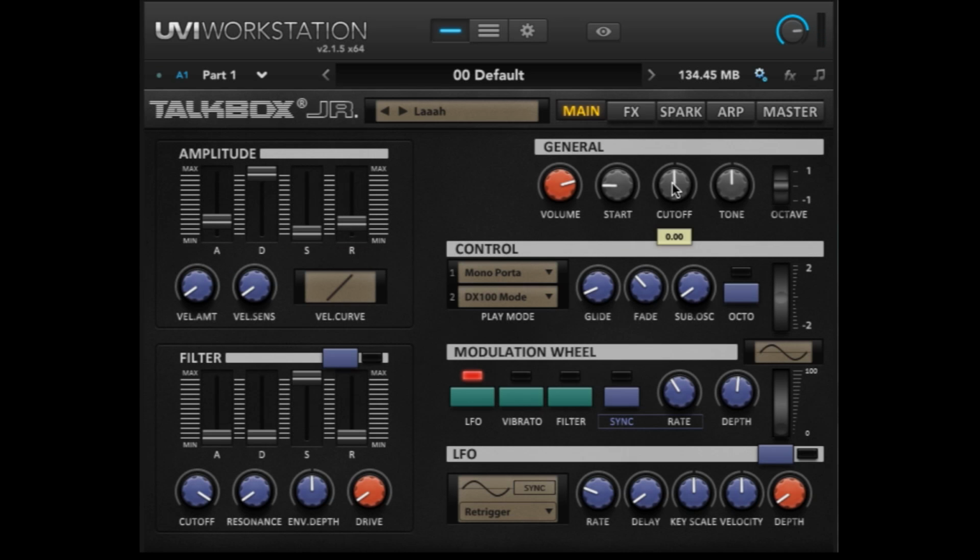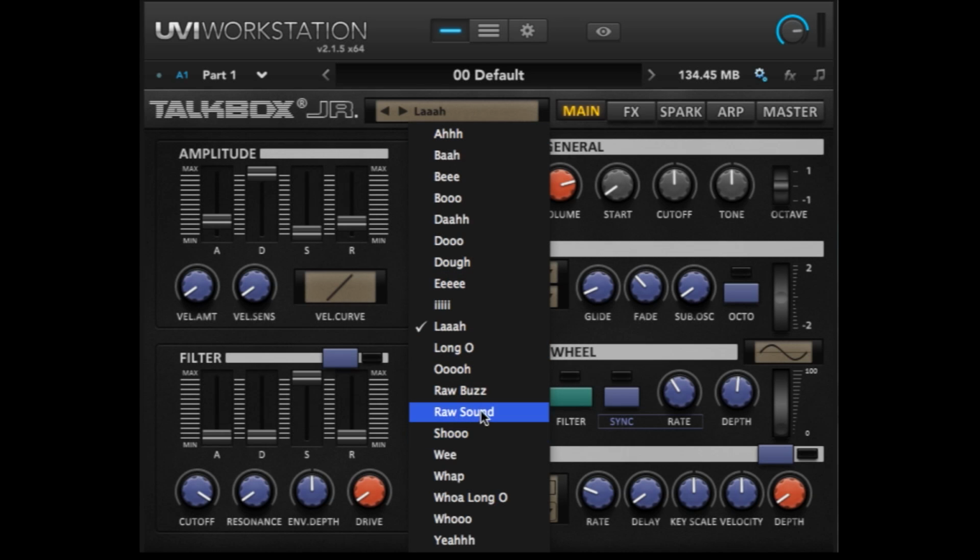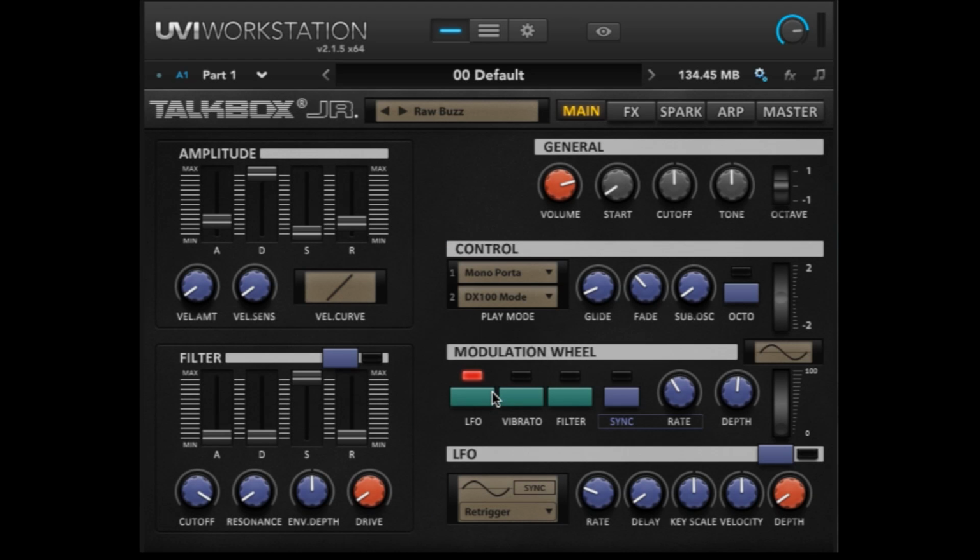All right, so this is the cutoff right here. Let's go back to the raw buzz sound of the Talkbox without anything. This is mouth on the Talkbox. You can hear the spit.